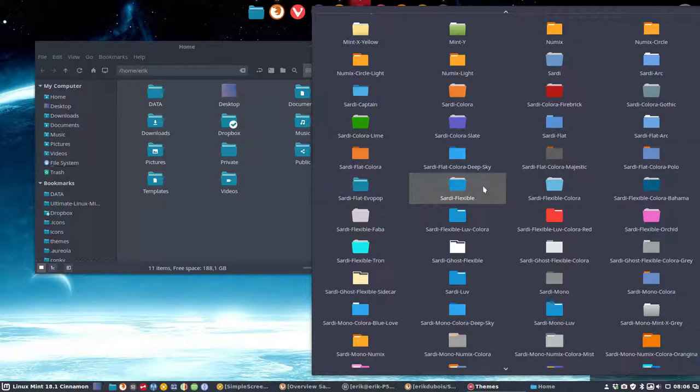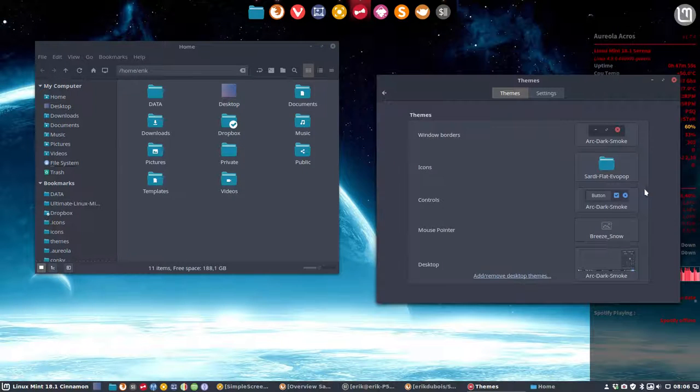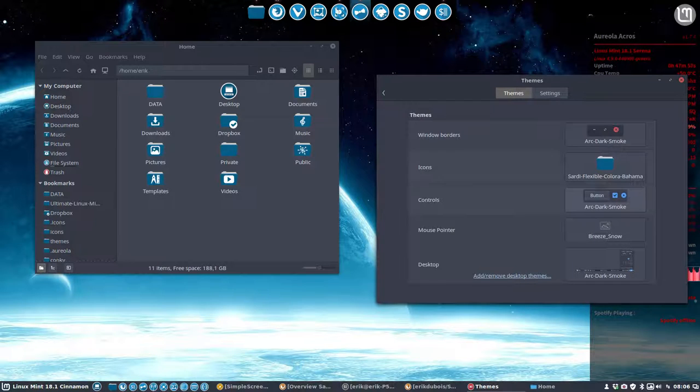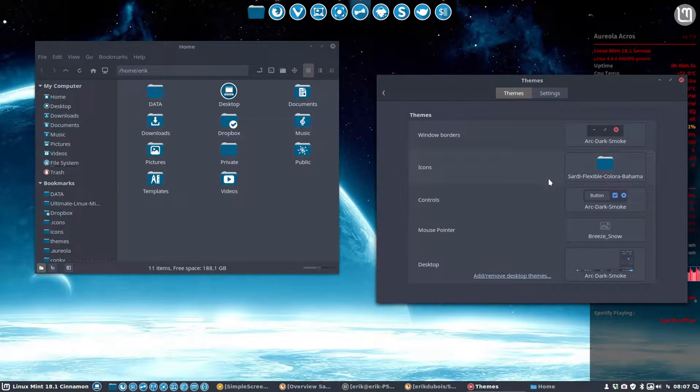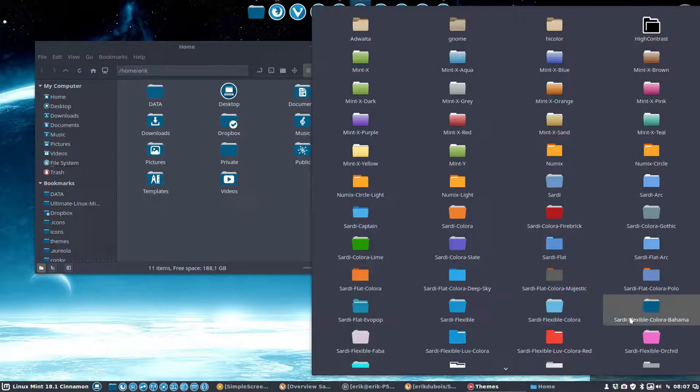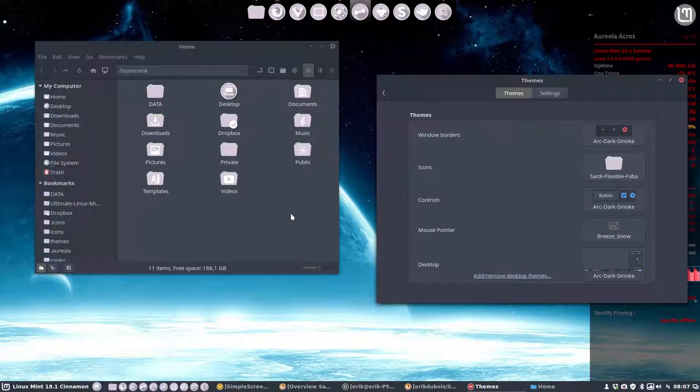Sardi Flexible Colora is core, and we will change this one. With the scripts, you get Sardi Flexible Colora Bahama. So this stays the same blue. So you have to figure out what color goes with the light blue. I thought maybe a dark blue. So these IDs pop up, then you make a script. You can combine colors from Faba.